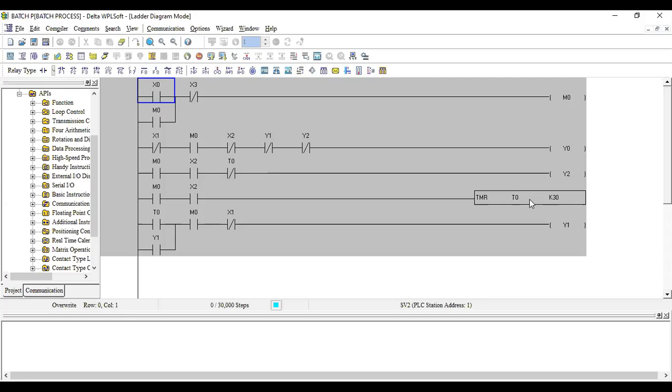I'm using a timer with a 3-second delay. So first, the coding is like this. Okay, we'll see.